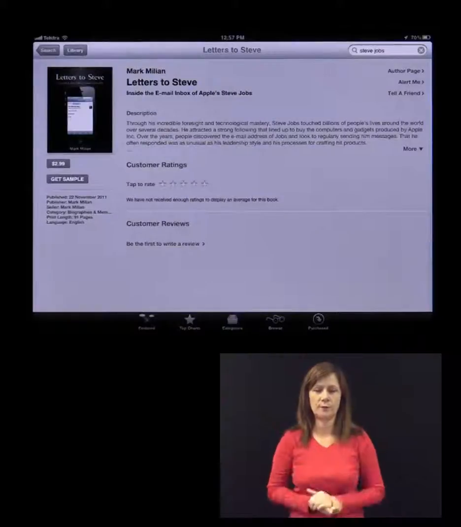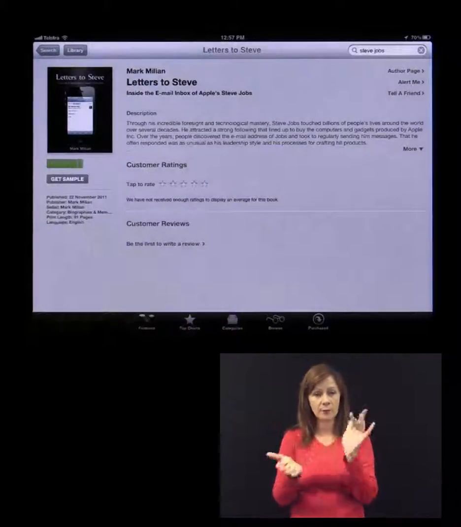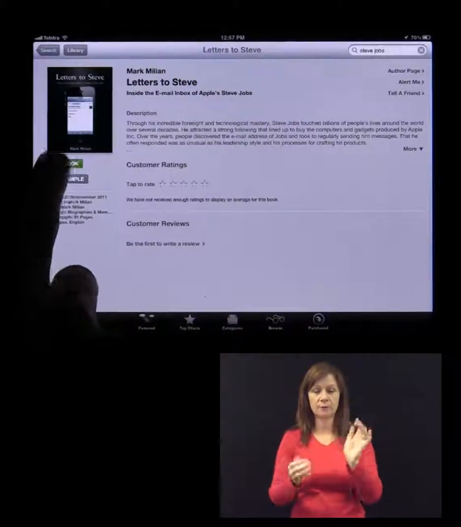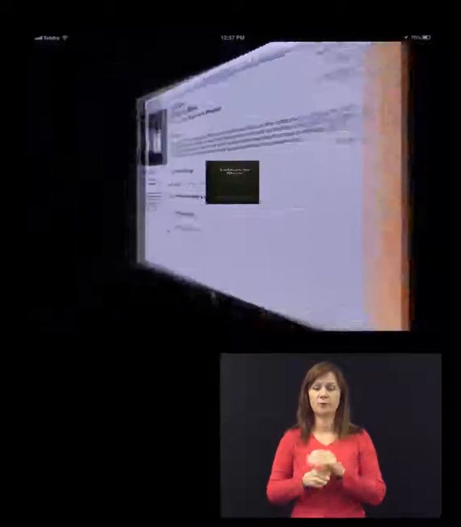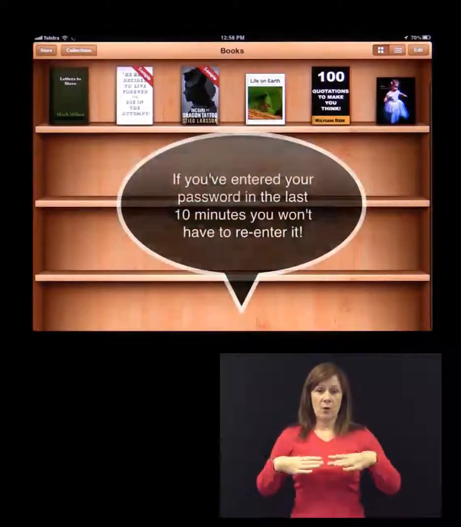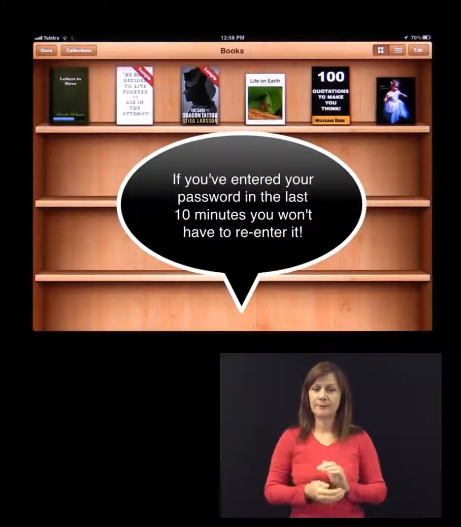When you find a book in the store you would like to purchase, use the same procedure as purchasing either music or apps. Tap on the price, then Get or Buy Book, then enter your password. When you tap the OK button, you'll be returned to your library with a new book on your virtual shelf.